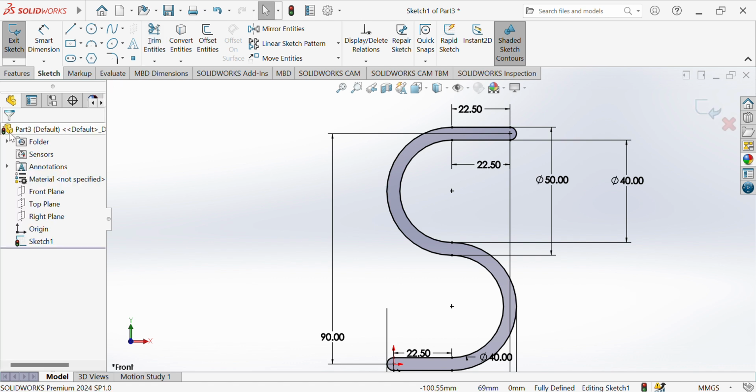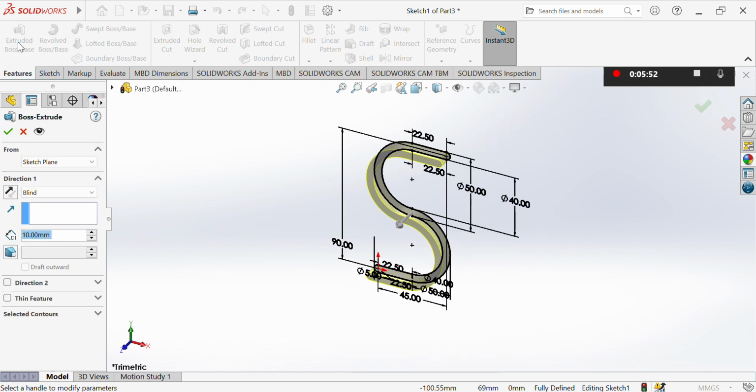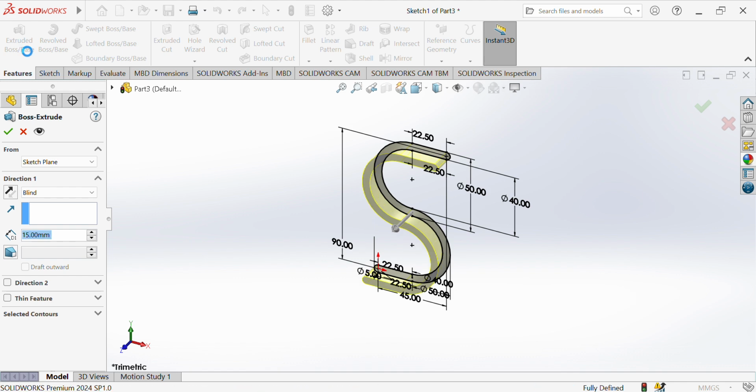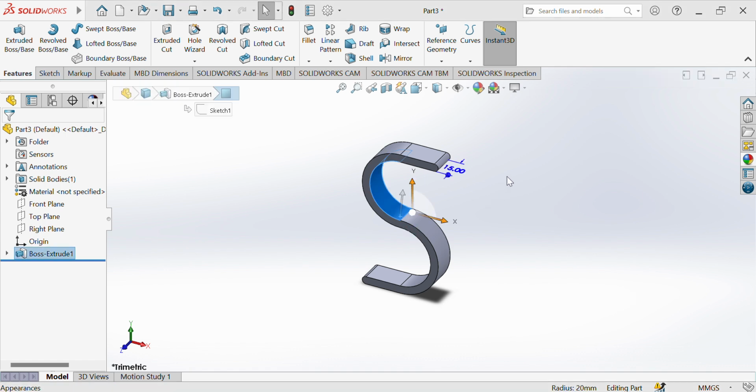So let's select done with the trimming. Everything is fully defined, so we just go to our features, extrude boss base. The height of the drawing is 15, so based on that we just put 15 and press enter. So it's basically done. So all we have to do now is color. The whole inside is the same color, yellowish.